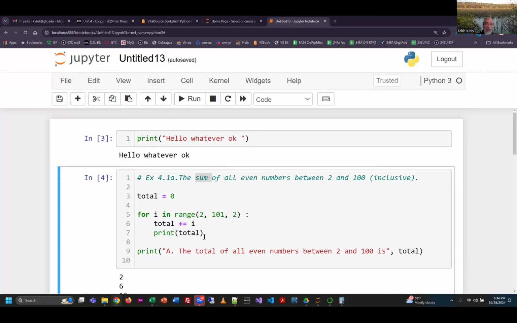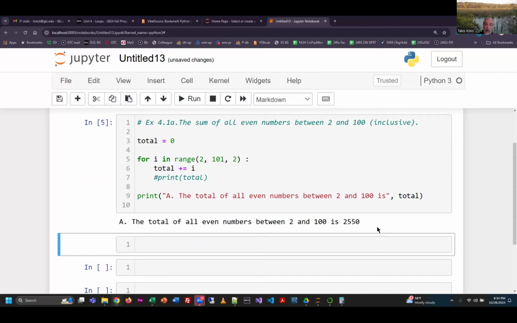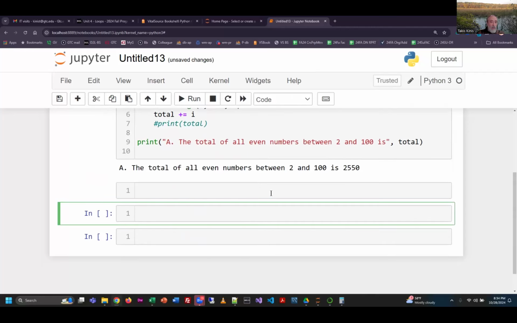Okay, so if I strike the total now from here, in fact, I won't strike it. I'll just comment it out, right? I'll run it again, and then it just gives me the output. This is adequate. So this is part 4.1a. But notice how useful that was, because I could see the answer along the way. All right, let's move on to the next one.